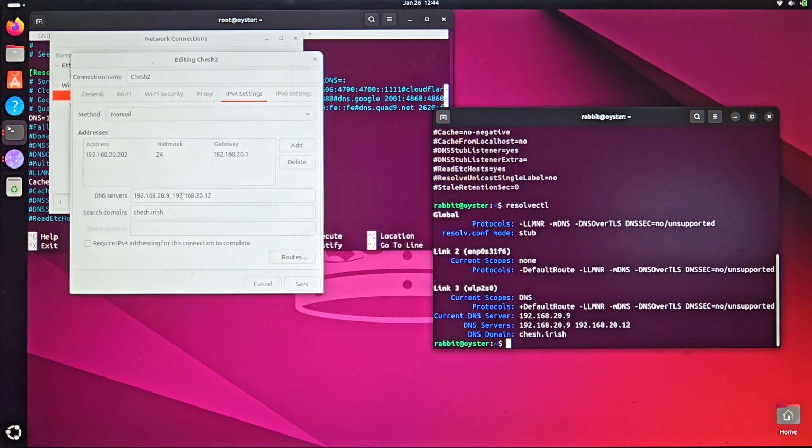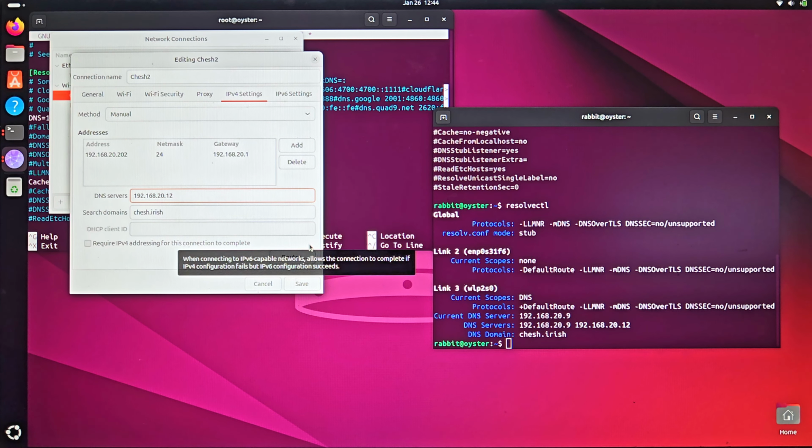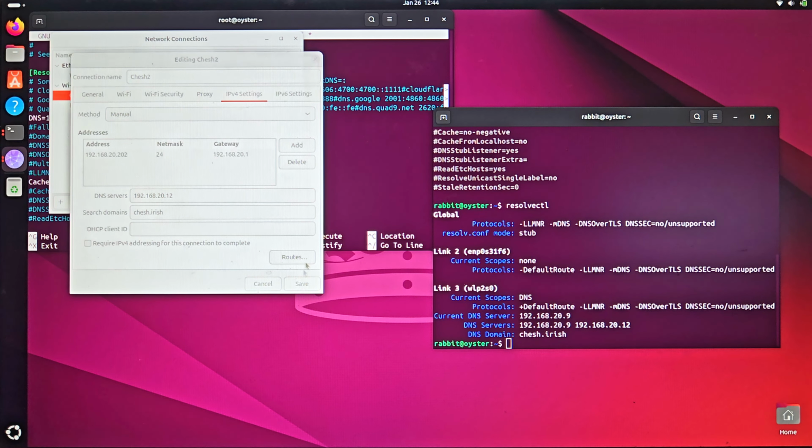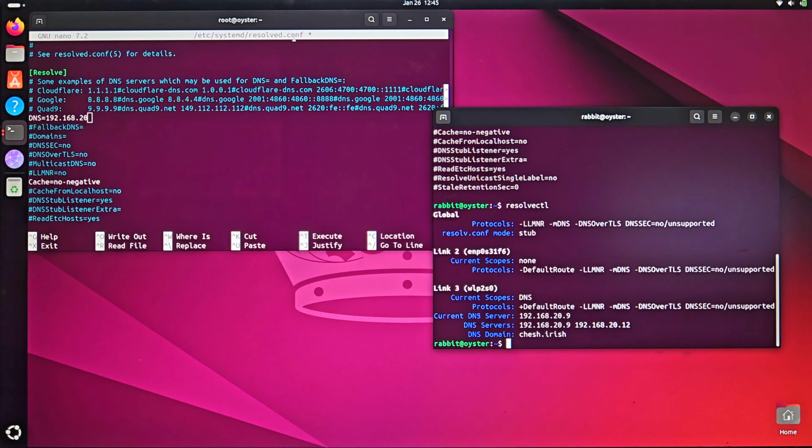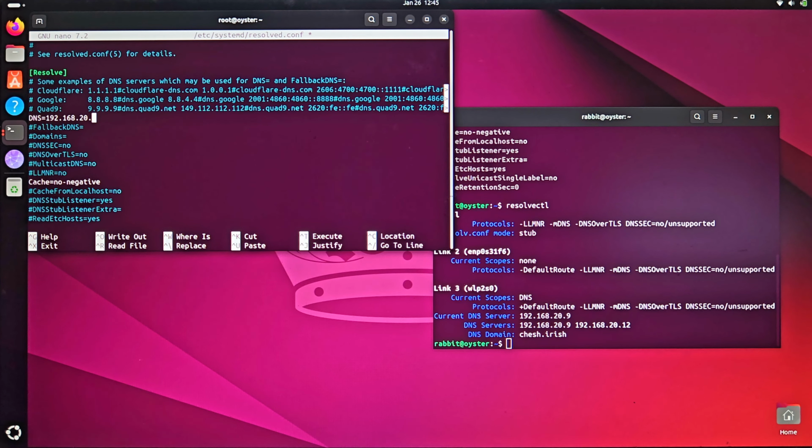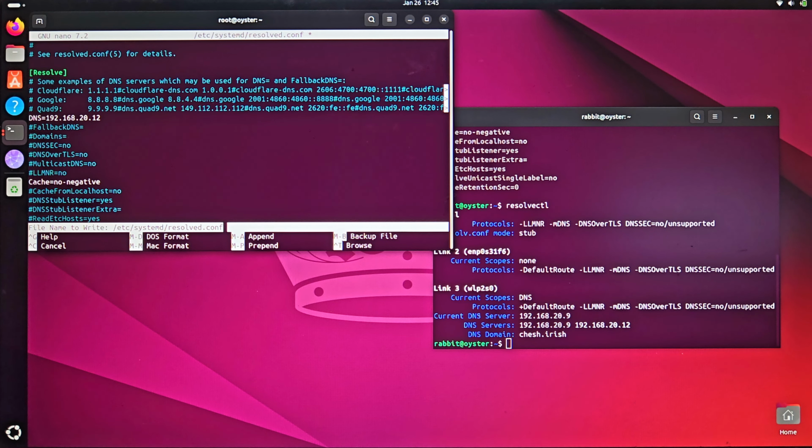I'll remove one of my additionals. I'll do .9. And I'll go ahead and set that .12 in the config file and save it. We need to restart the service to load any new settings.